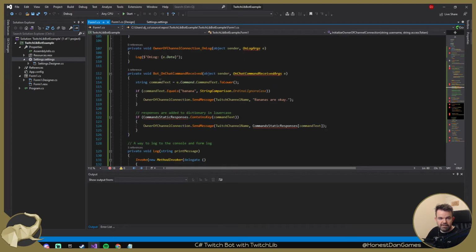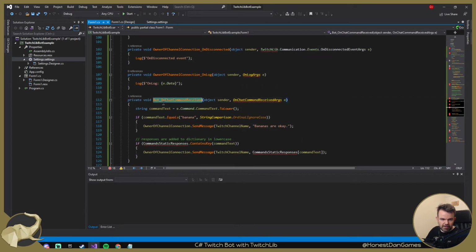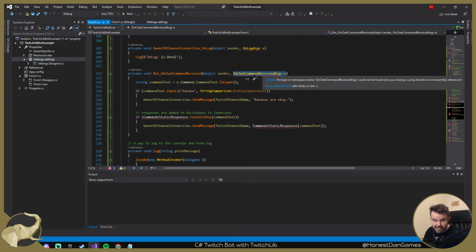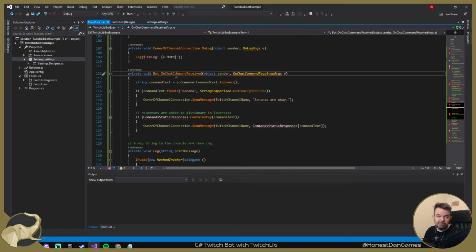Okay, and then the final thing we got is this bot on chat command received, and this is what we want to happen when someone uses a command. So I've just done a silly little example in here, which is saying if the command they've used. So first off, as I said, all these events have special kind of parameters that get passed in with them. And the one that comes with the chat command has something called a .command, and then you can access the command text. So that's the thing that comes after the exclamation mark. And then I'm just making it all lowercase.